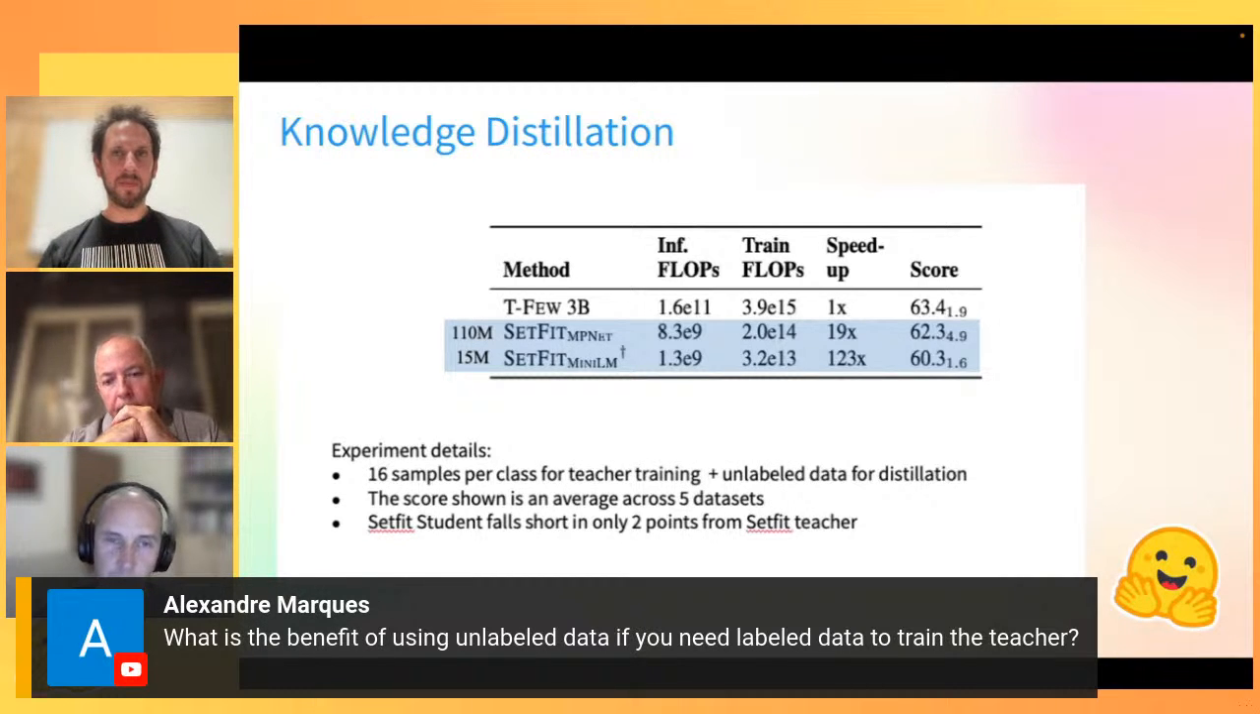Of course, if we were using just the labeled data directly on the SetFit student, the results would be much lower, and you will see it later. The intuition is that the SetFit student mimics the output of the SetFit teacher, which is much larger and much more accurate. The SetFit teacher actually produces what you can look at as pseudo labels for the SetFit student. And we did see that when we use more and more unlabeled data, usually the results improve.